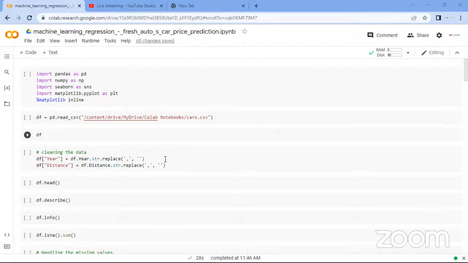Can everybody see my screen? Just signify by dropping it in the chat. Okay, good.